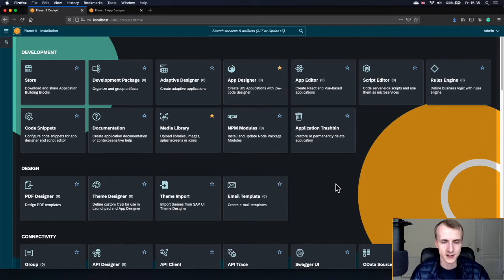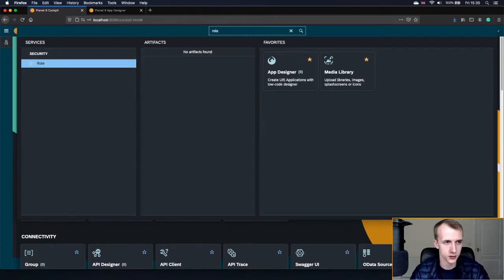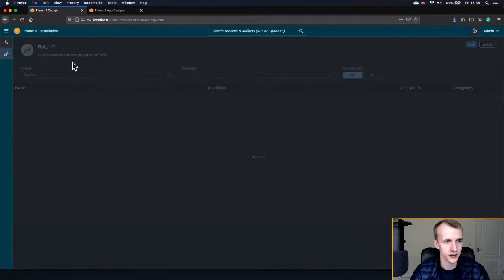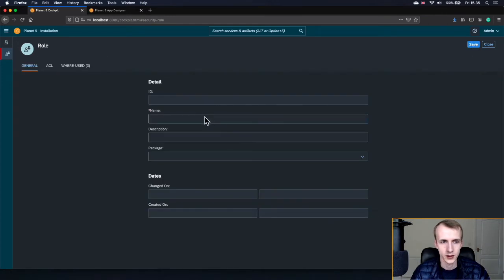Let's do that now. Let's set up a role and set up a group. We'll assign the role to the group, and then we're going to put our field worker into the group. So in order to find our role tool, we'll search for role. See that under the security subheading. By default, we'll have no roles, so we'll need to create one. So we'll hit add.